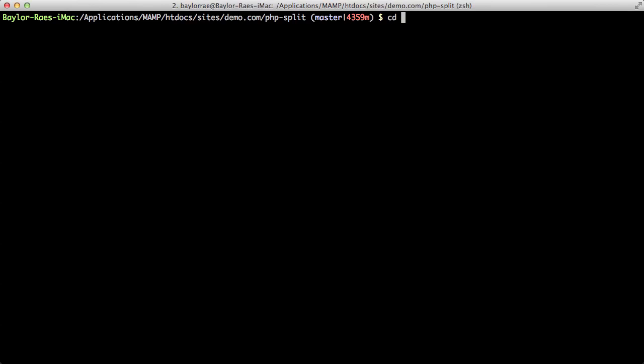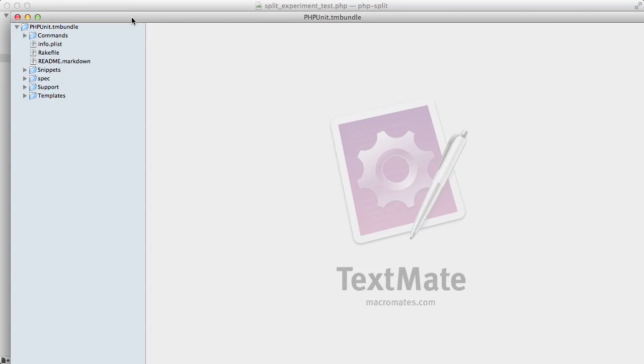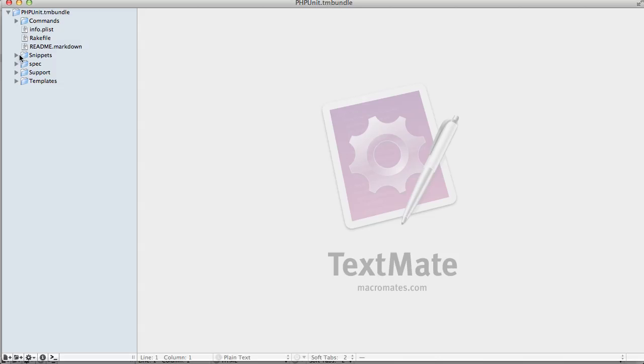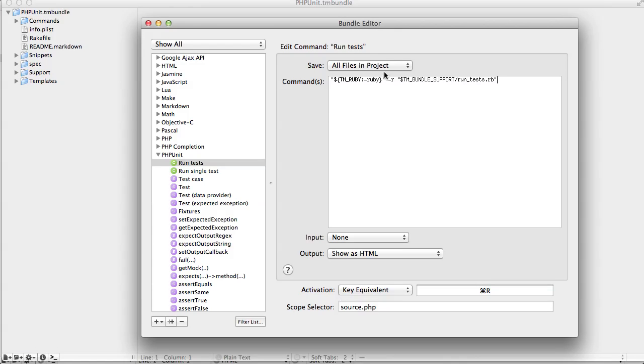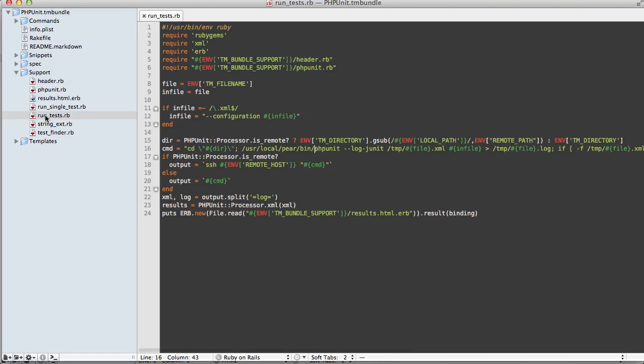I think it's in cd, Library, Application Support, TextMate, Bundles, and we'll just do mate, and we're going to pull up PHPUnit.bundle. So this is it right here. Basically it goes in, if we look at this file right here, see it goes to bundle support. Well, that's going to go to this directory here. It opens up this run_test.rb file.